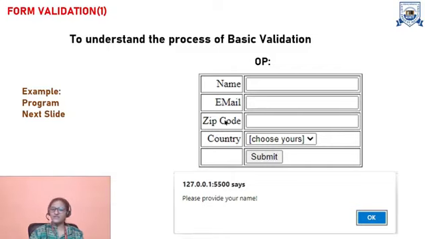Then the row is finished, then the third row, with TD for table data. We provide the zip code, and for another TD, it is left blank. This row is also finished. Another row, country, where we have used a select button with several options, and this data is left blank. In another one, we have put the submit button.